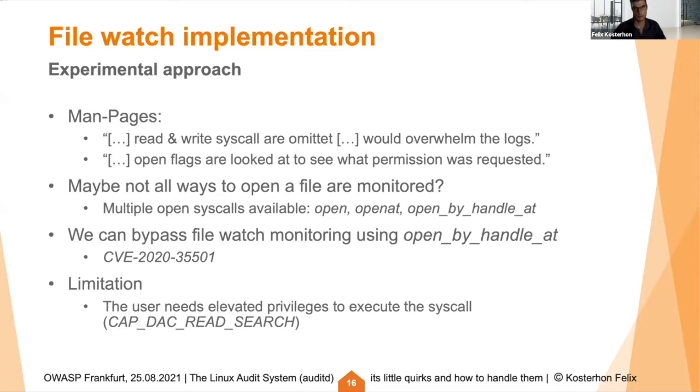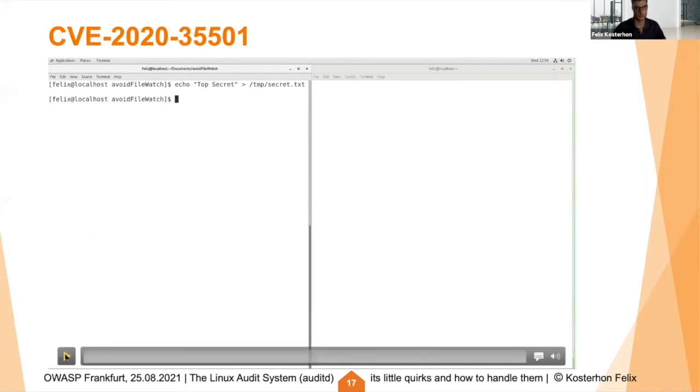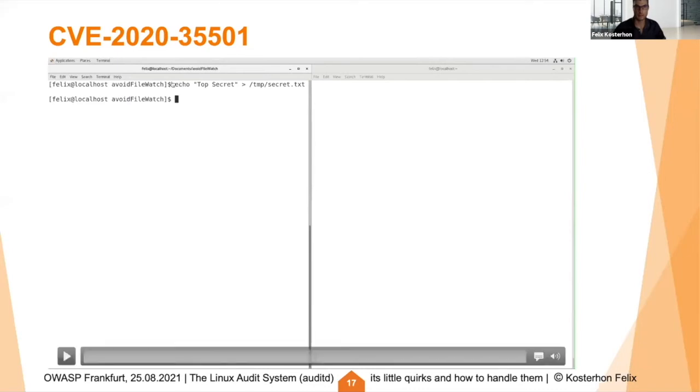But first, let's see how this works. And so we will see if the video works. If not, let me just skip through it a bit. So here on top, we have this really, really important and secret file in /tmp/secret. That's why we want to monitor it. And okay, it's not working, but don't worry, I will skip through it.